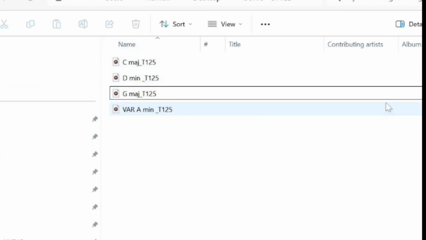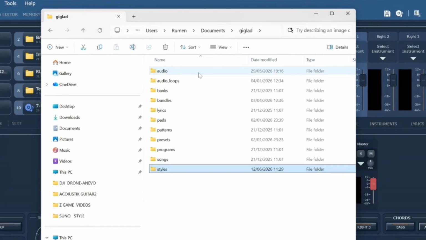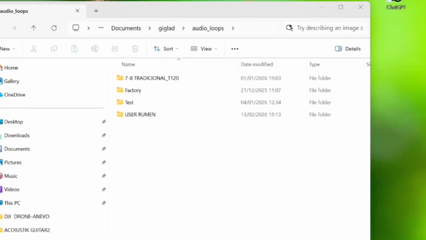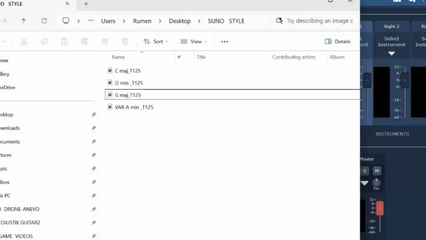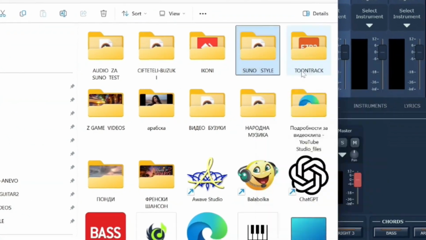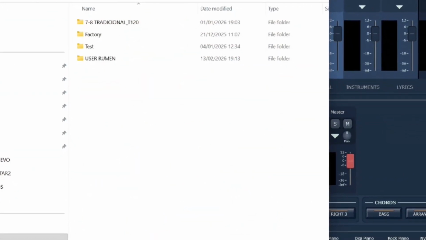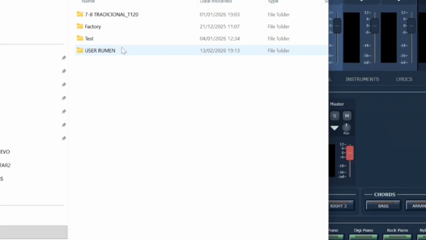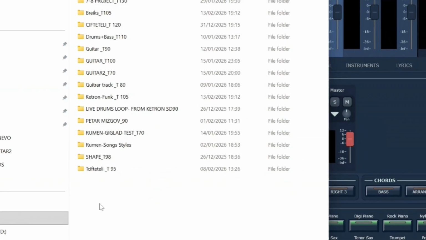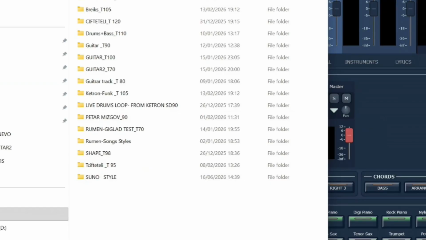Now I have to go into Giglad. I will go into the audio loop section and copy my files there. I copy this file, and if you notice, I have labeled everything with tempo 125 BPM. I will paste them into the user folder, including this file that I made with the four variations.